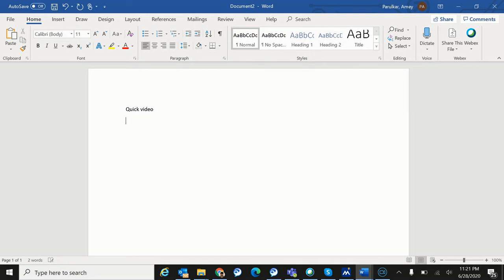If I have multiple sentences like this, so now I have multiple lines. I can use the up arrow key or the down arrow key to move to whichever line I want to move to. So with a combination of up, down, left and right arrow keys, you can navigate through the Word document. So this was part 1 about how to create a document and insert text.